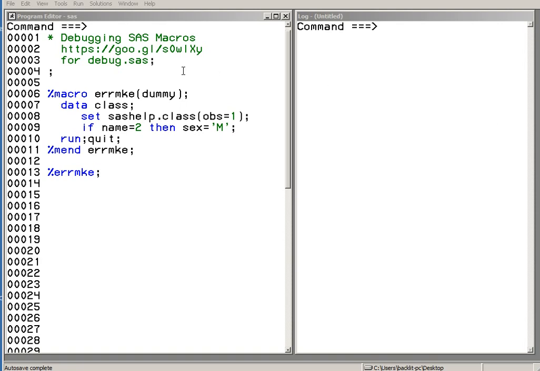This video and linked debug code provides SAS programmers with a debug command for macros. SAS does not flag the statement within a macro where an error occurs. This new debug command option flags the statement within the macro where the error occurred.